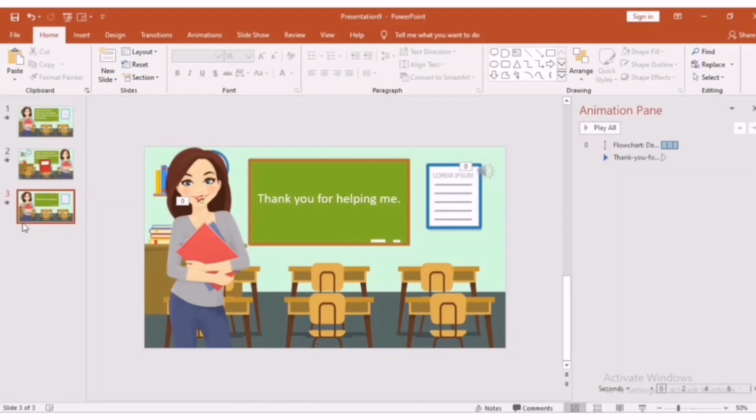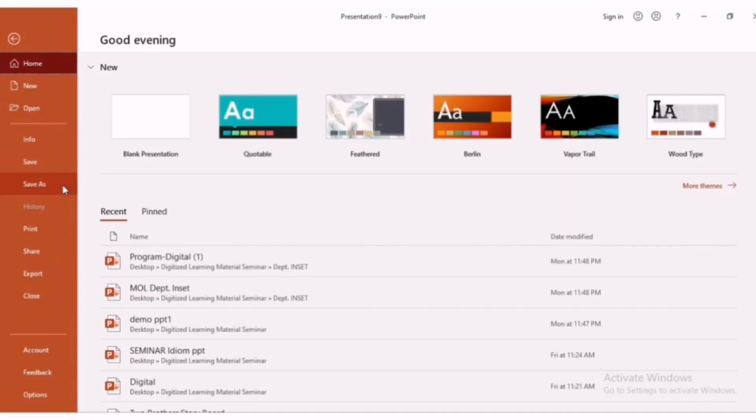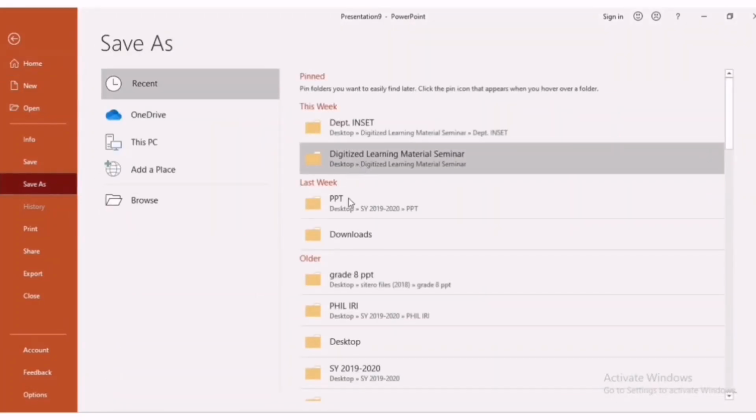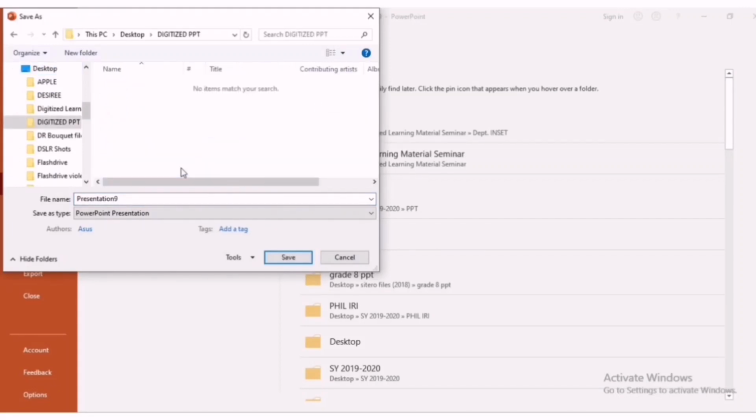Now, the last task that we're going to do is to convert this PowerPoint presentation into video. So for that, let's click File and then click Save As. Choose the folder where you want it to be saved. Then, let's change the file name. Let's have Digitized PPT.